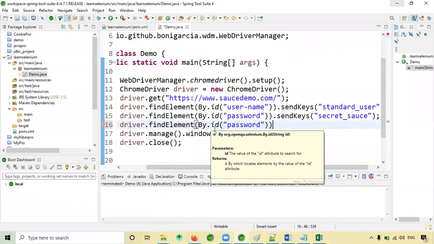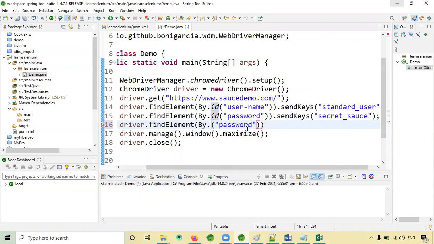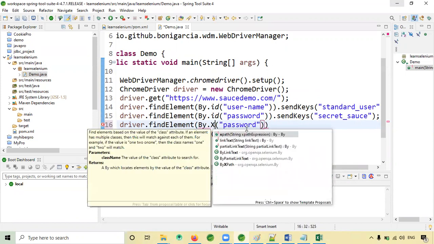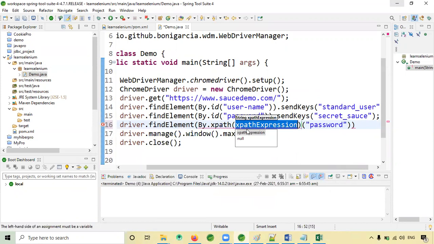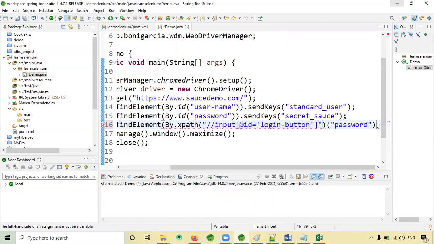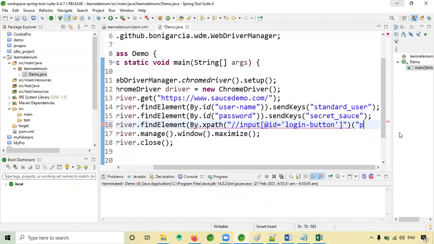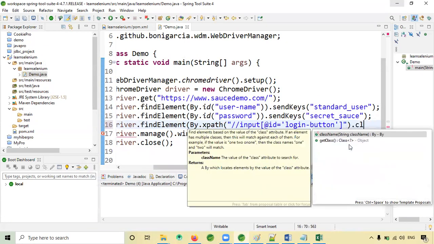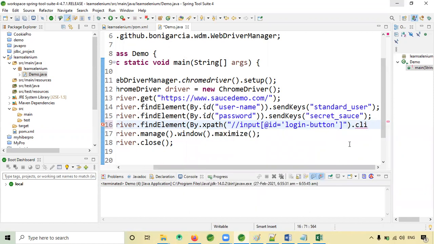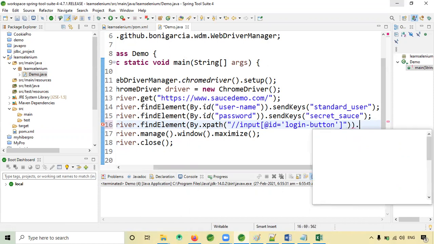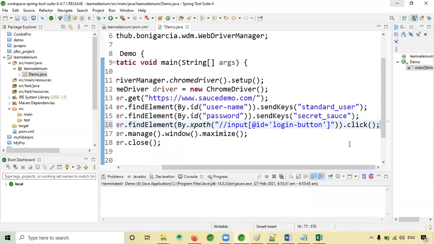See, if XPath is there, then what we have to do? Dot XPath, right? Yeah. Within the brackets, just paste that. Then remove that. Then dot click button. Click. Why is click not coming? I think the brackets, is it correct? It has to close. Yeah, yeah. Now it is coming.